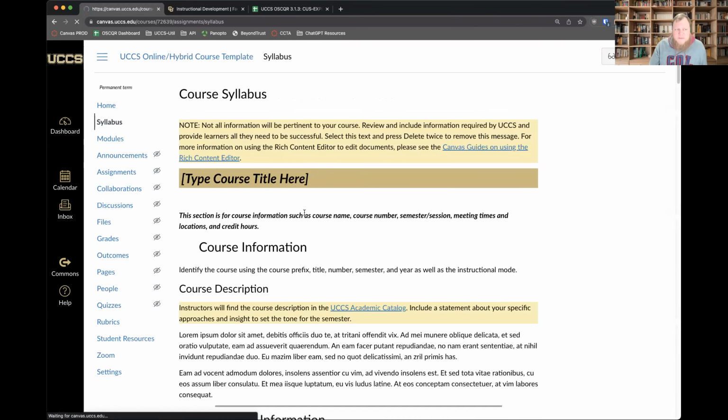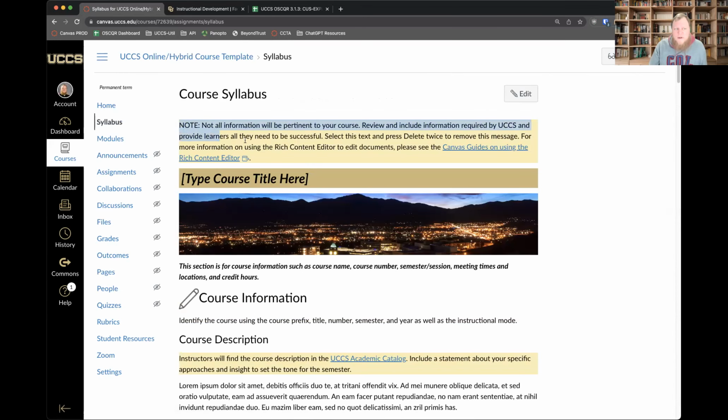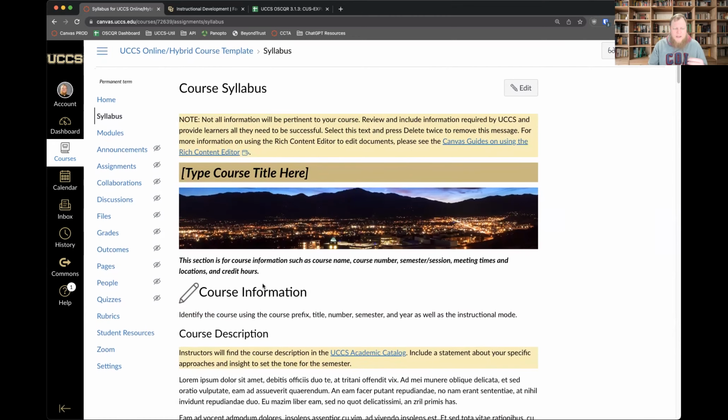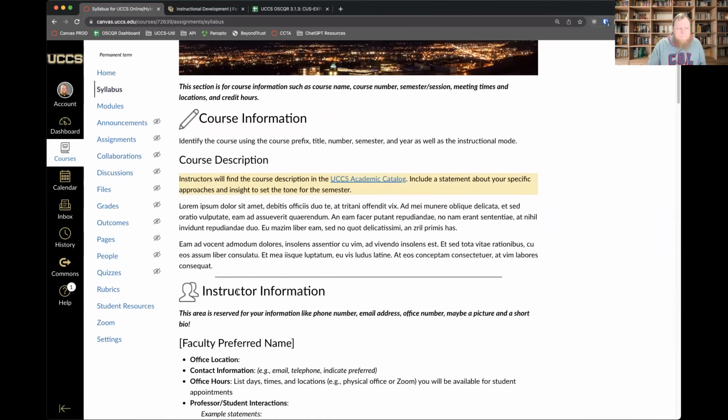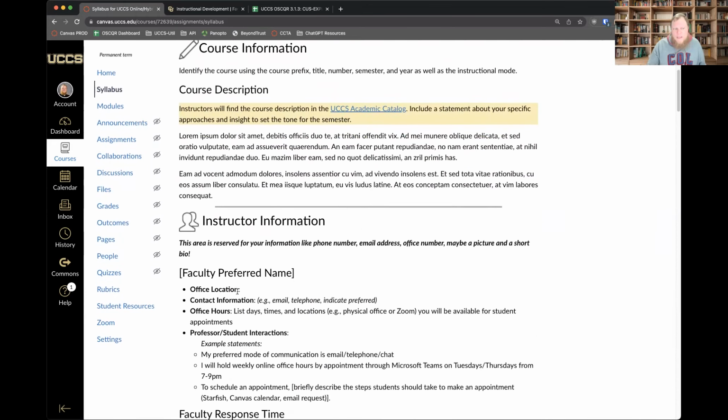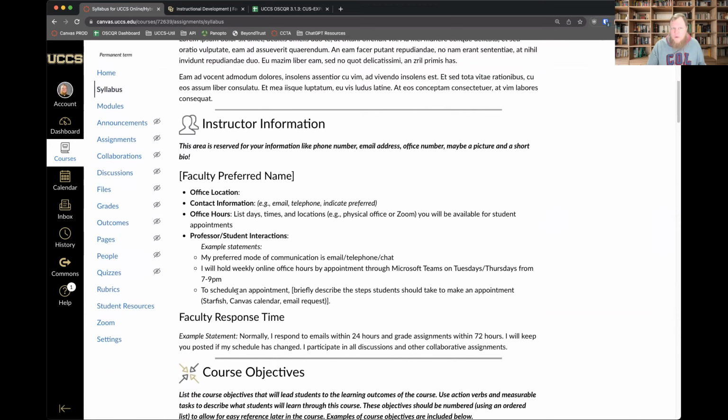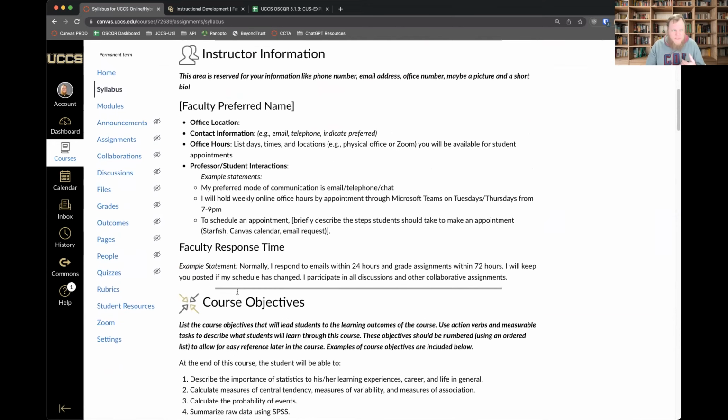There is the syllabus page as well. There are a lot of notes for these. All of these have the Canvas guides built into them. These banners are all photographs from our photo library at UCCS. The icons are all open source, Creative Commons CC0. And so really all I did was put together, hey, what does our syllabus look like?